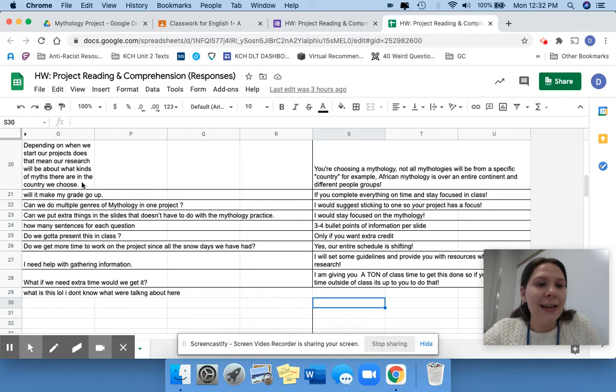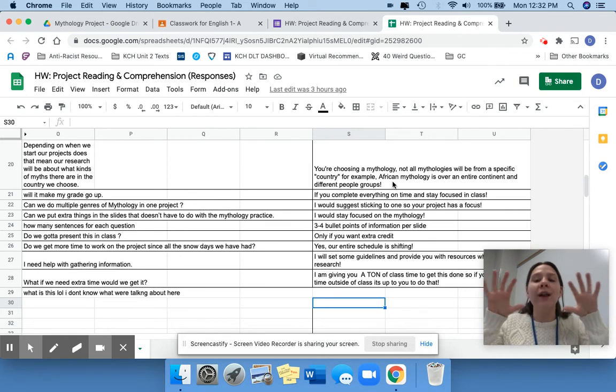Question 20. Depending on when we start our projects, does that mean our research will be done about what kinds of myths there are in the country you choose? So my response for that is you're choosing a mythology. Not all mythologies will be from a specific country. For example, African mythology is mythology over an entire continent and different people groups.